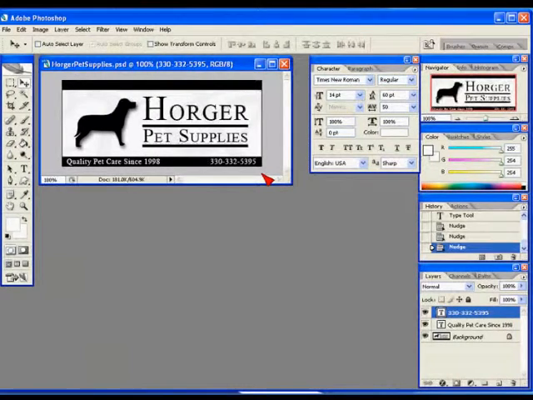So what I want you guys to do is just finish whatever you're doing with your company logo. Kind of get an idea of how to do all this. And we're done for the day.